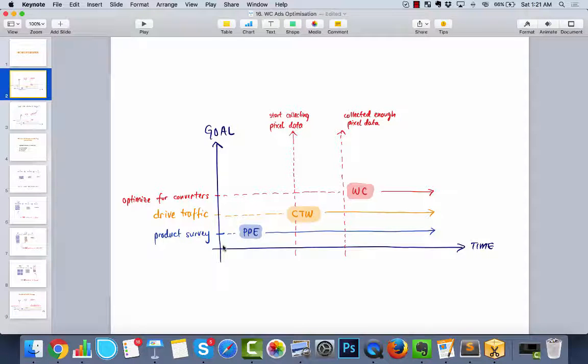So assume you are just starting and you have a new Facebook ads account and you want to test your product, right? If you want to run a product survey asking for people's opinion, you run PPE ads. And then after that, if you want to drive traffic, you run click to website. The purpose of running click to website is to drive traffic to your website, right? When you get traffic to your website, you start collecting pixel data. And after you have collected enough pixel data, then you can start running WC ads. So this is the overall traffic strategy that we have discussed, right?